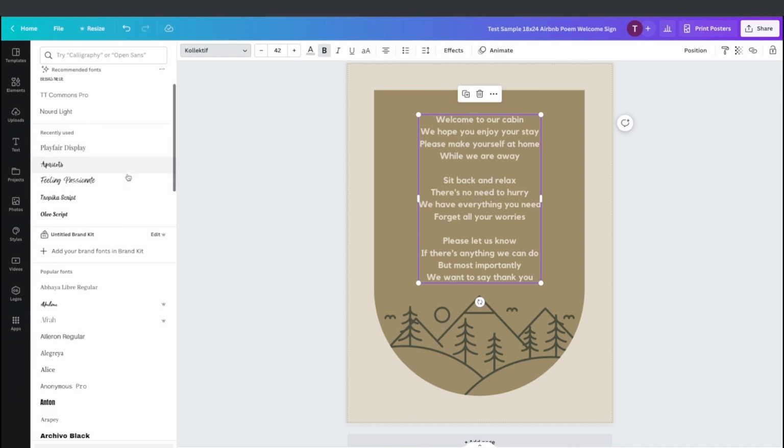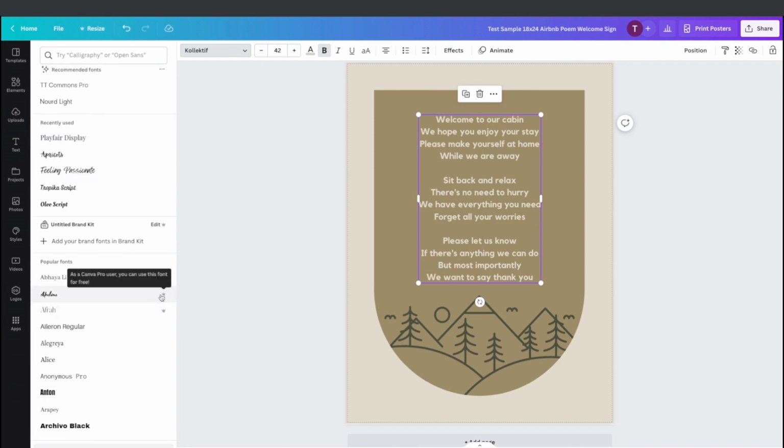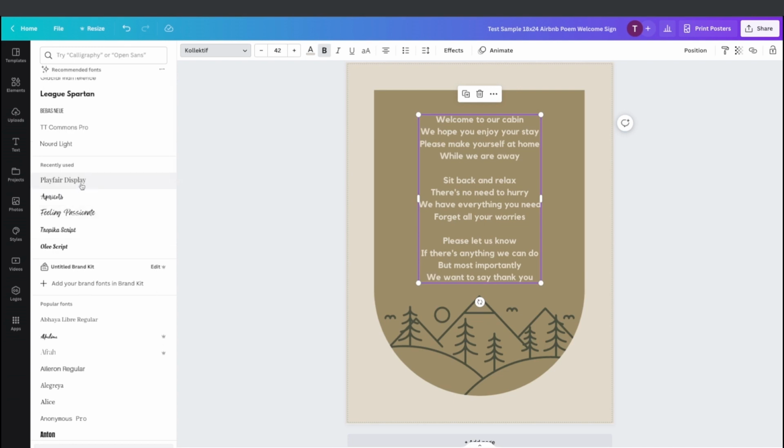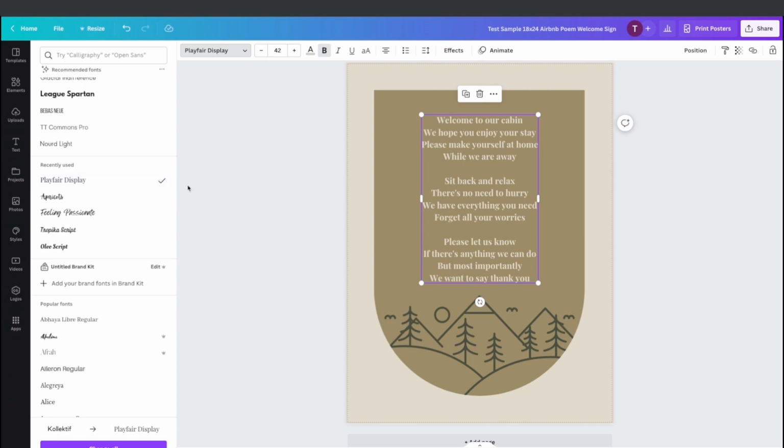One thing to note, if you see a crown icon like this one has, those fonts are only available if you have a Canva Pro account. I'm just going to go ahead and select a font that I've used before. And you can see this changes it to a nice serif font.